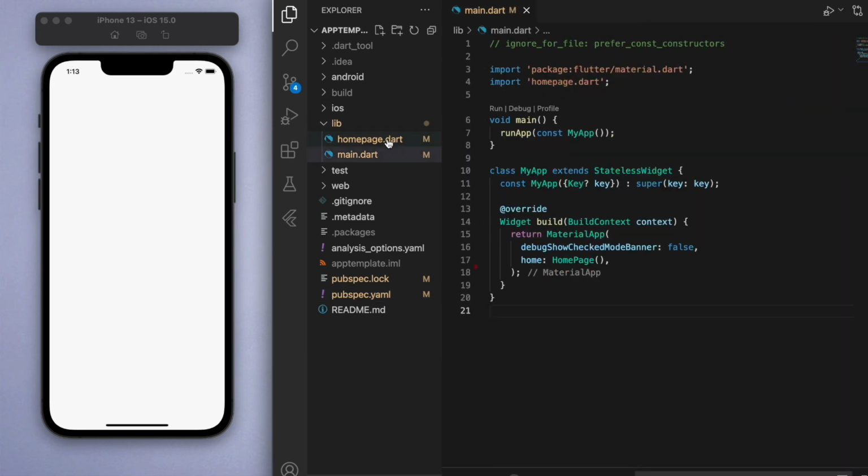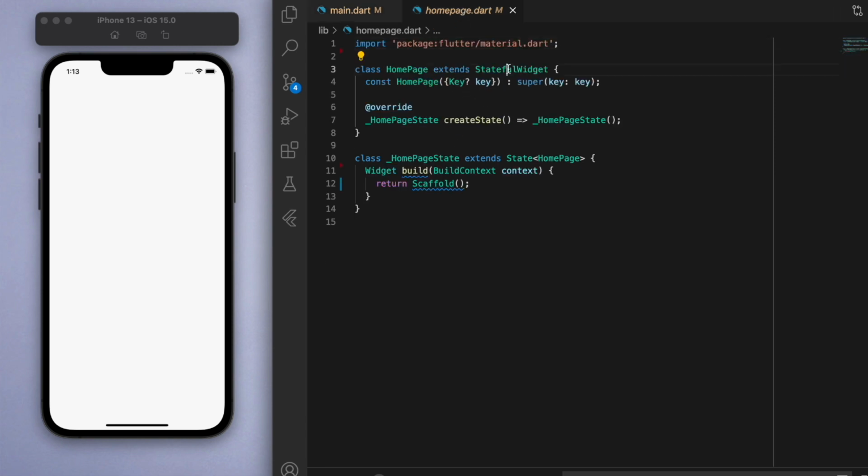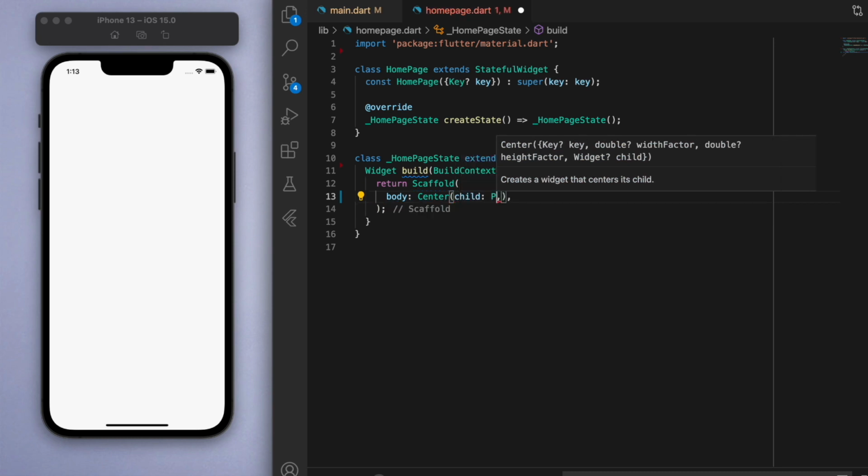To keep everyone on the same page, I've just got two files here, and in the main.dart file, in my main function, I'm just running my app, which is running my home page, which is a stateful widget, and inside I've just got a blank scaffold. So in the body and the center, let's create the percent indicator.